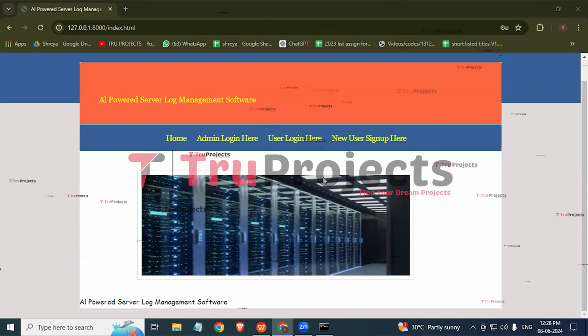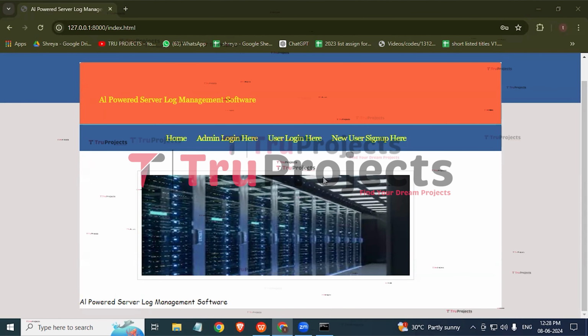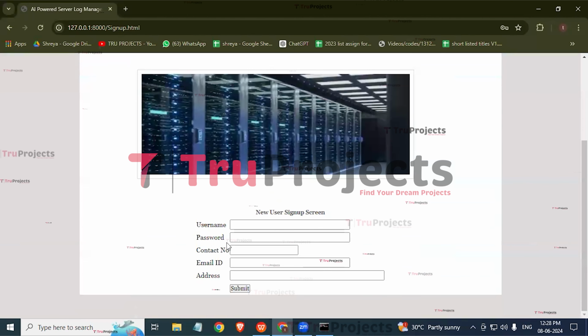If we give our errors to the application, then the application will give relative solutions for those errors. If we have to use this application, first we need to sign up. So click on the new user sign up here link and enter all the details.